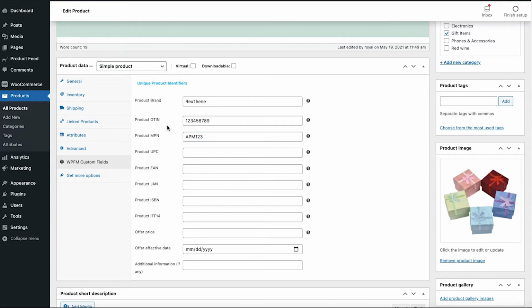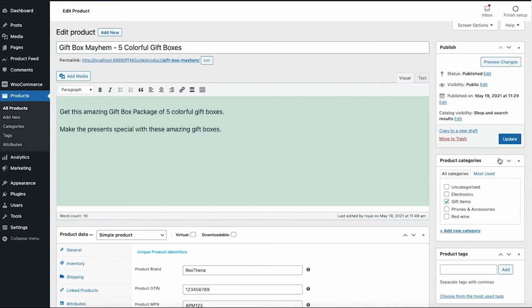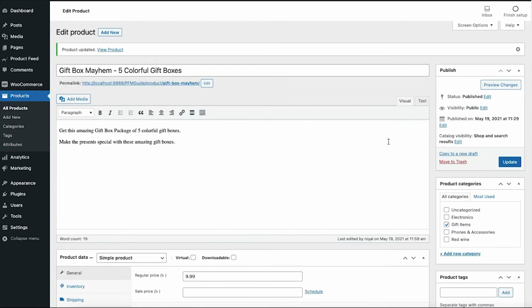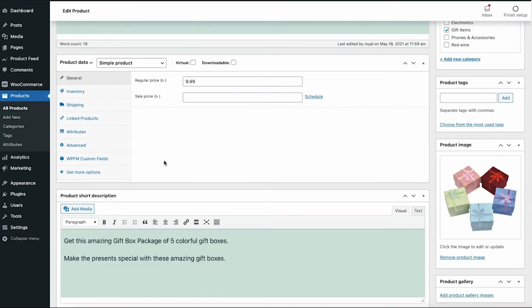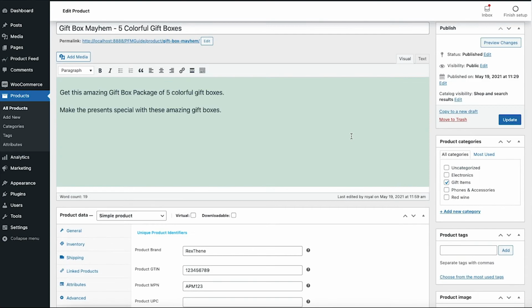But keep in mind, when you use these values, you should include the original value, as when you include it in the feed, the marketplace will check if these are correct or not. So once I've included them, if I update, this data will be stored in those fields. As you can see, the values are still there. So these values I can later use when generating the product feed, and I'll show you that in a bit.